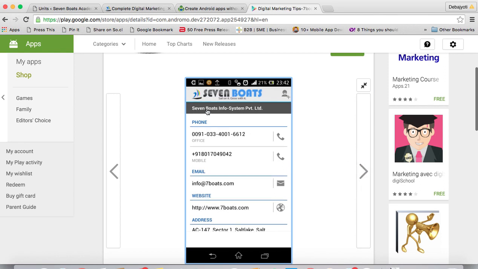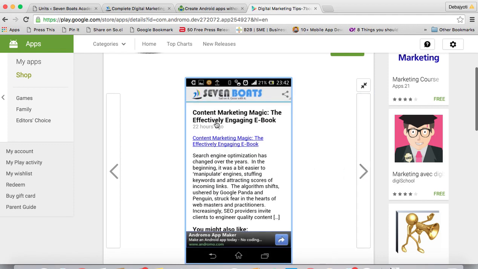This is called one activity. This is the contact us activity. Again, the action bar is the same for every activity, every page, and you see the content of that particular activity here. And this is another page where the action bar is the same and you see the content here. Now this is what we develop from Andromo.